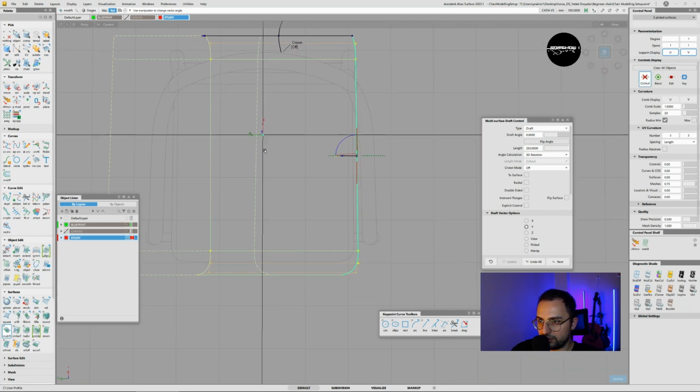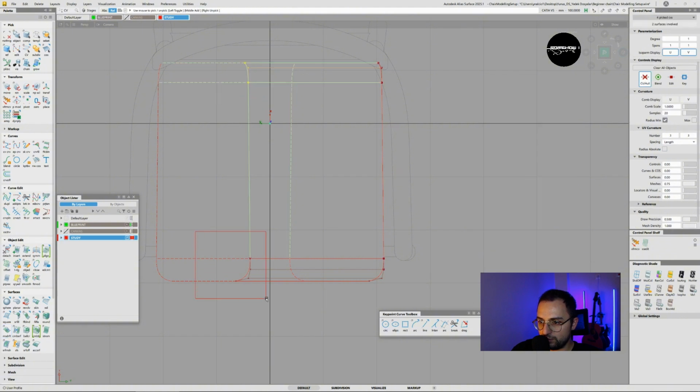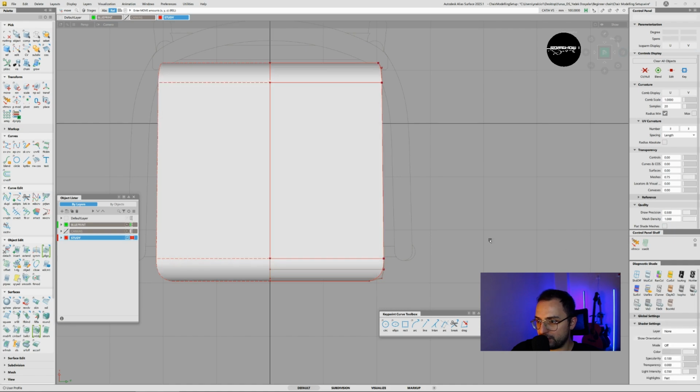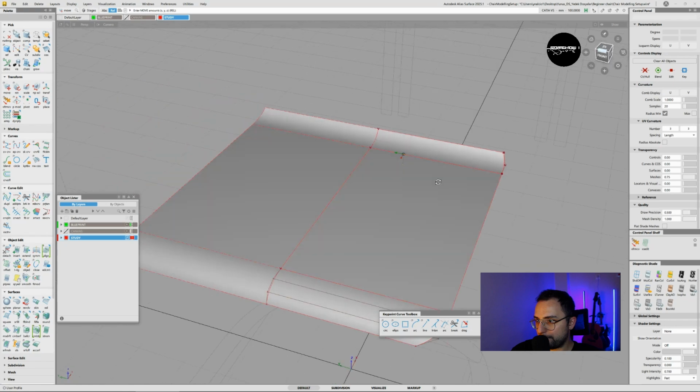What I'm gonna do now, pick the CV, move, Alt and middle mouse button, delete the history, no worries. And now we have our sheet of wood.